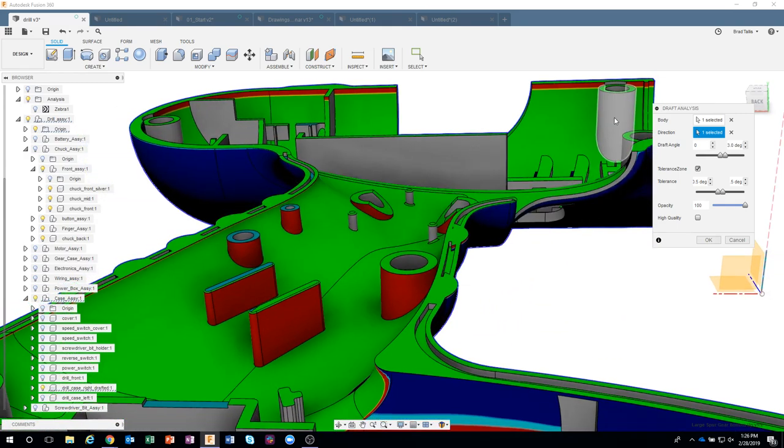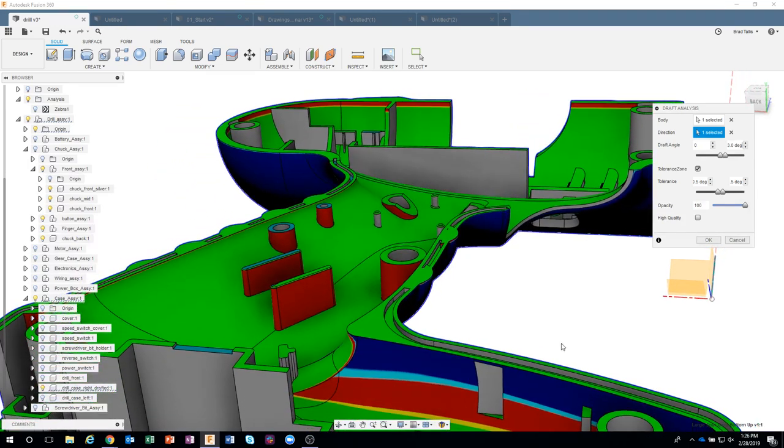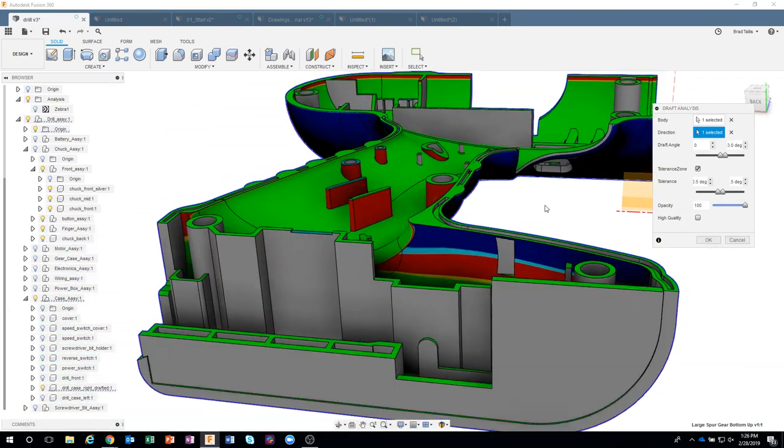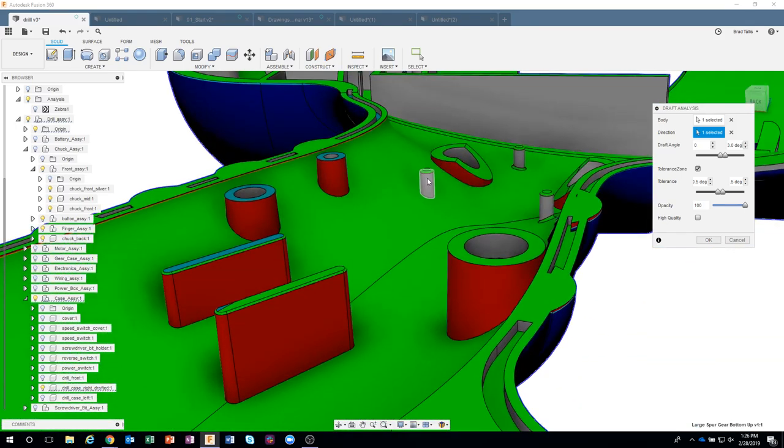So I can see that all of these gray faces are not colored, so they have 0 degrees of draft on them. I can also verify that these little standoffs right here, these alignment pins, have 0 degrees of draft on them. So I would obviously want to add maybe a degree or two of draft to them. Okay.